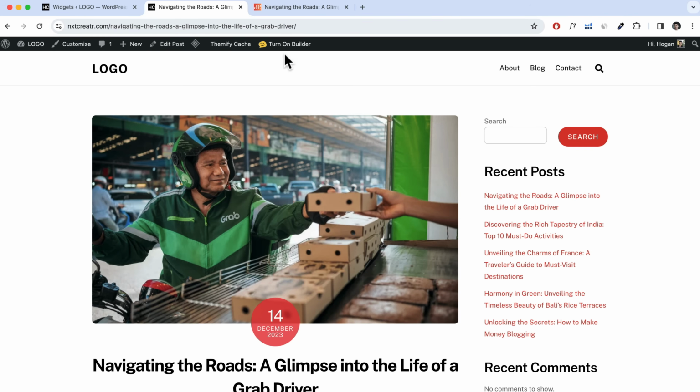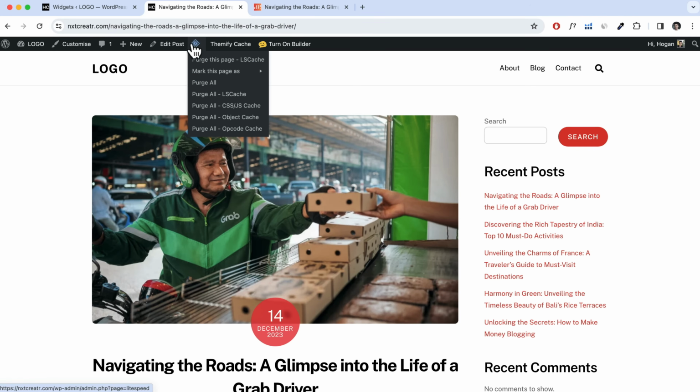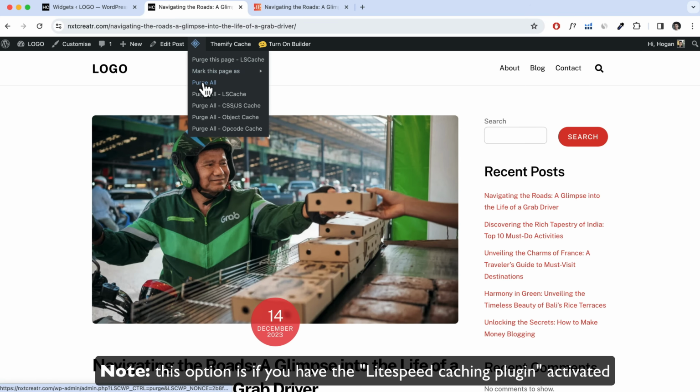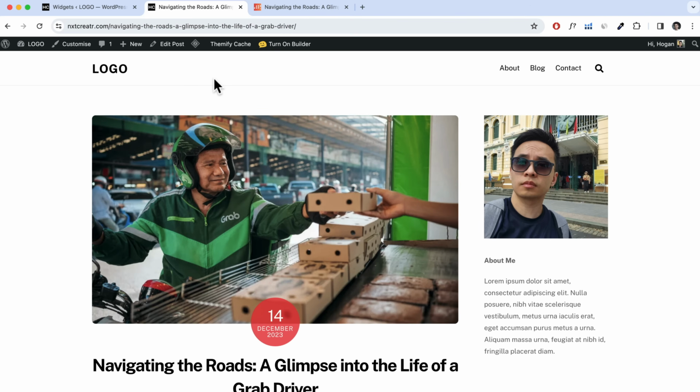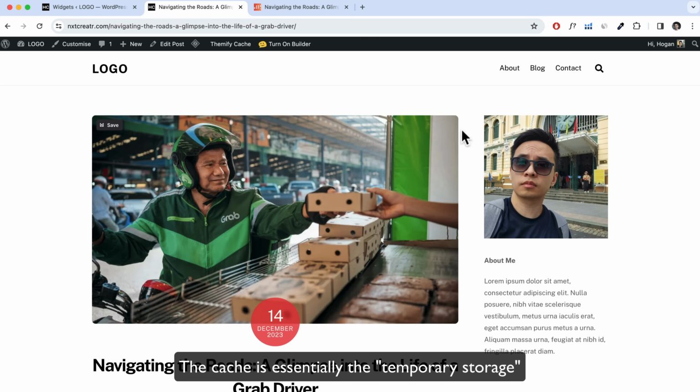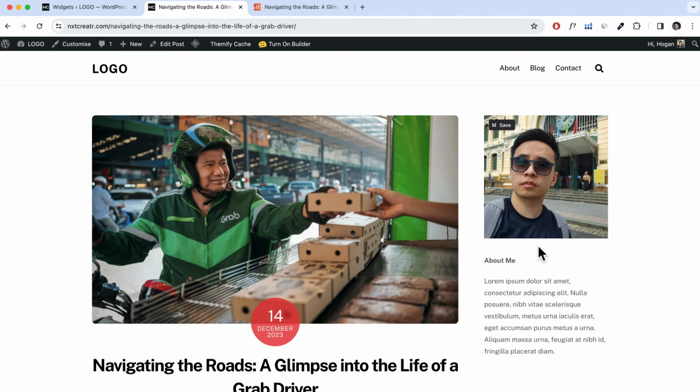Okay, so the changes haven't been made there. What I'm going to do is hover over this icon and purge all. So that basically clears the cache. So as you can see, we've edited the sidebar section.